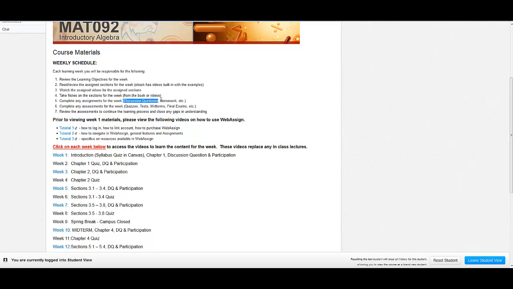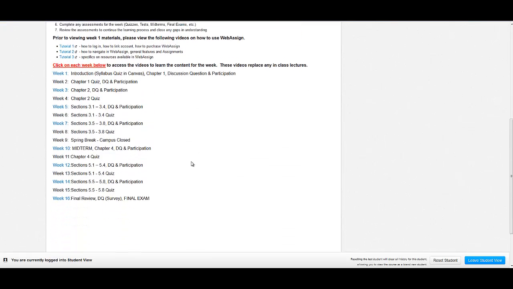Then you'll go to WebAssign to complete any homework, quizzes, tests, midterms, final exams, etc. Any assessment like that will all be done in WebAssign. Your grade is also housed in WebAssign. You'll notice every Monday that grade will be updated and will be up to date in WebAssign.